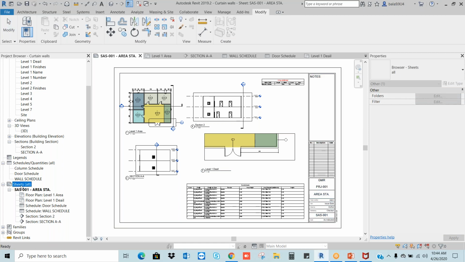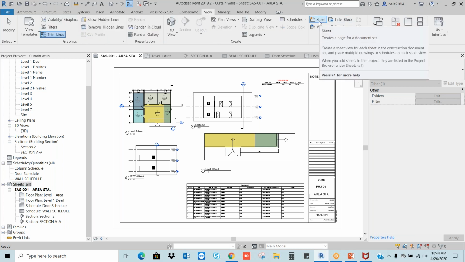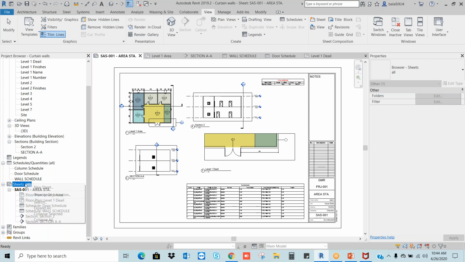I will go to the sheet, right click, I create a new sheet. See, as we discussed in Revit, we can use the commands in multiple ways. Somebody may use this right click and new sheet, and somebody may use go to the view and create sheet. Both are the same. Okay. This time I'm going to right click and new sheet.